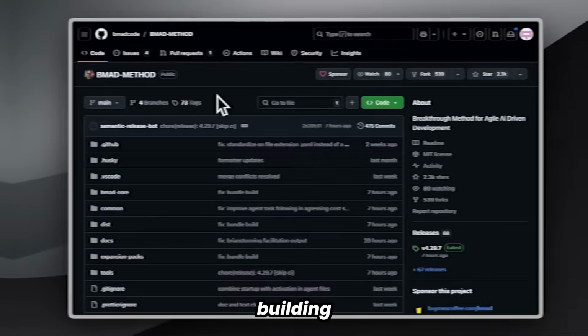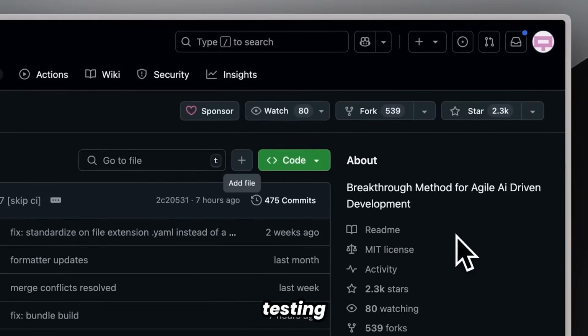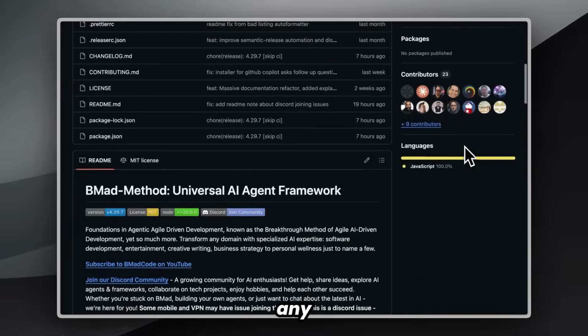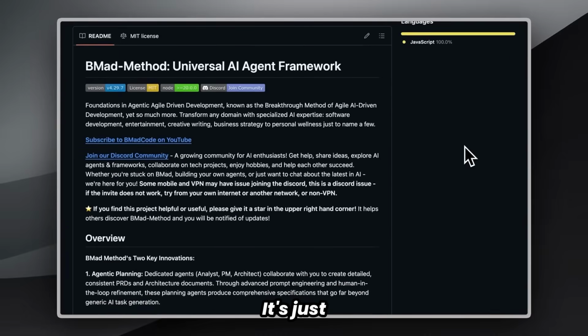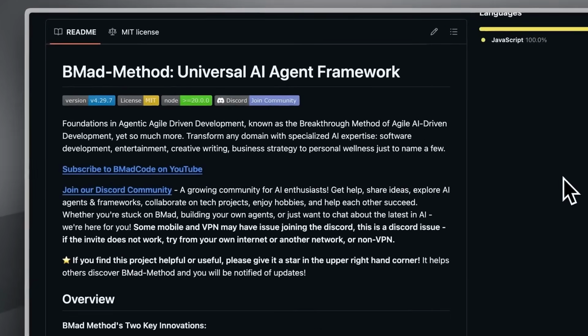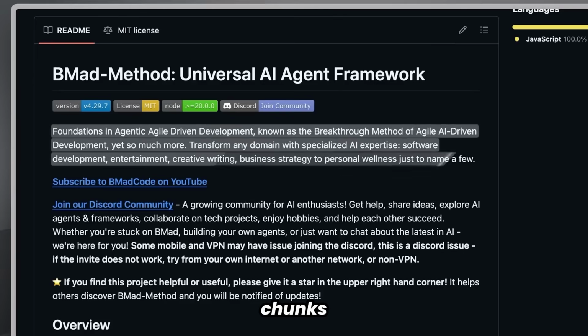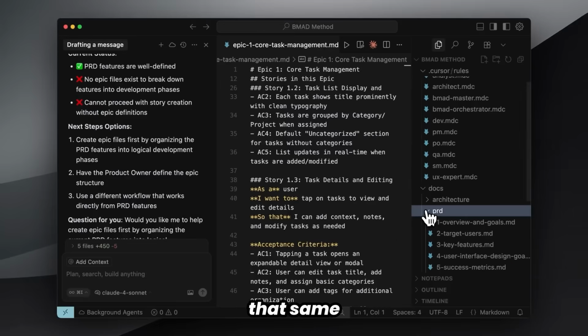This method involves building software in small chunks, testing those chunks, and shipping them incrementally. The typical workflow starts with a PRD, a product requirement document, which lists the features that need to be built without any technical details. It's just the main list of features that are needed. The development team then breaks this into smaller tasks, works on those chunks one by one, tests them, and gradually ships the final product through iteration. This BMAD workflow enables exactly that same process.